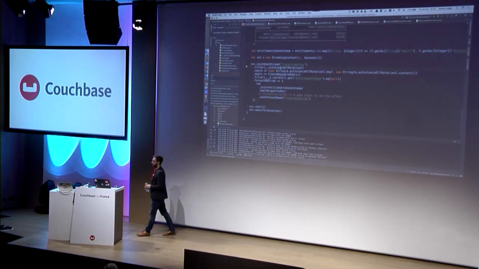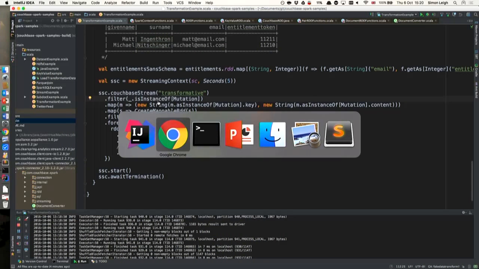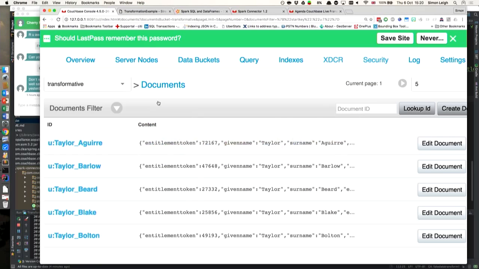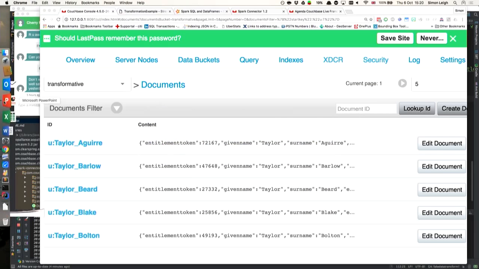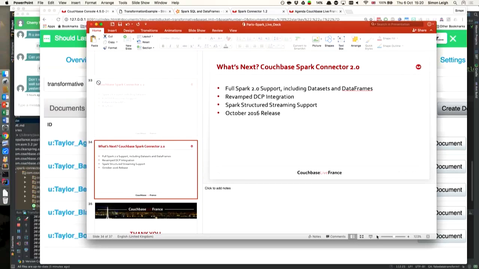So that's it from the demo perspective. I hope that was instructive. I'm happy to take a couple of questions in a moment. I just want to cover the features that are due to come in the next version of the connector.